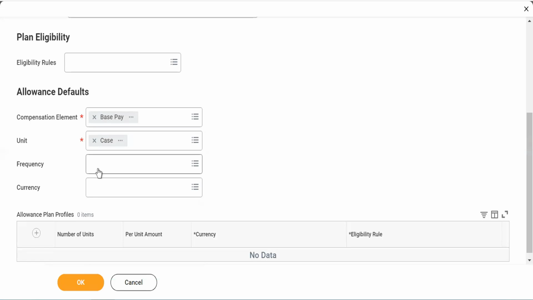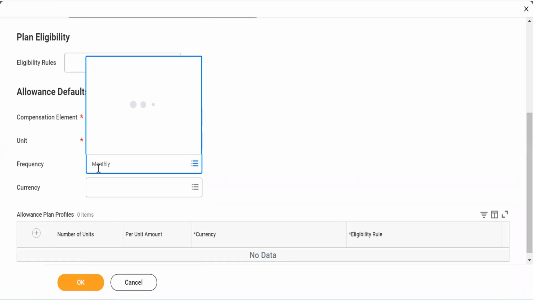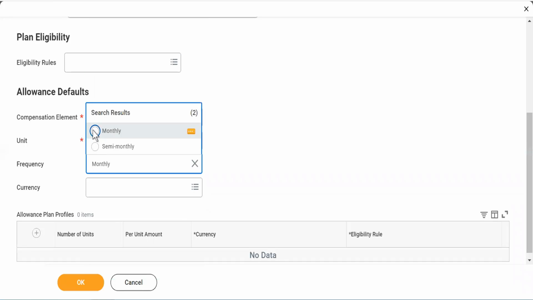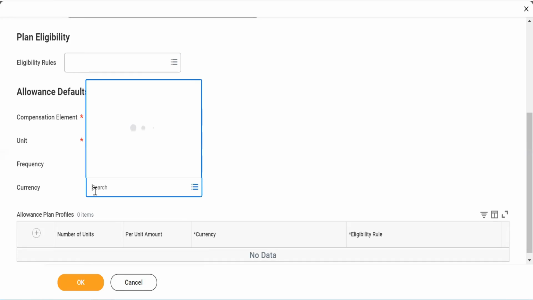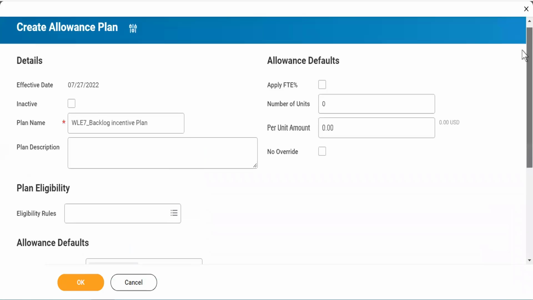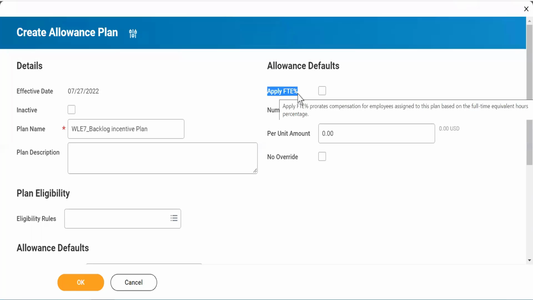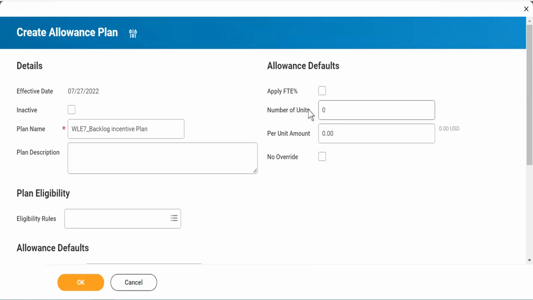Okay. And then frequency. This frequency will be monthly because it says a kind of a monthly incentive. Currency, let's say I'm putting it in INR. And then if you scroll up a little bit, it says apply to FTEs. No, I'll give it to my contract workers also. It is okay. Then it says number of units.